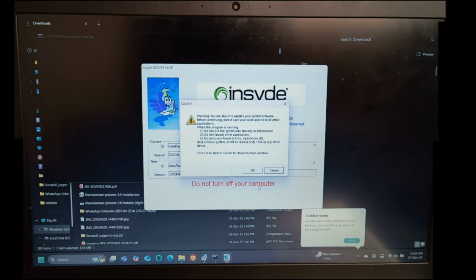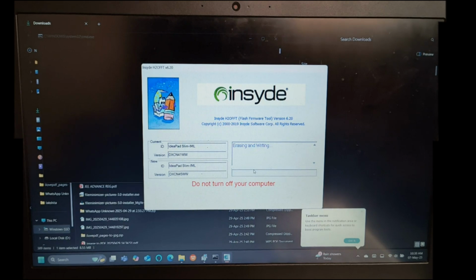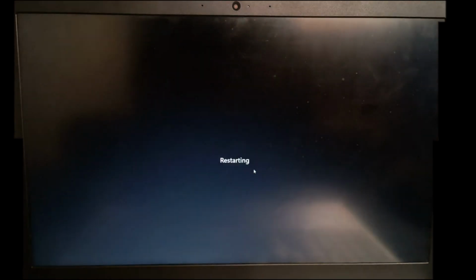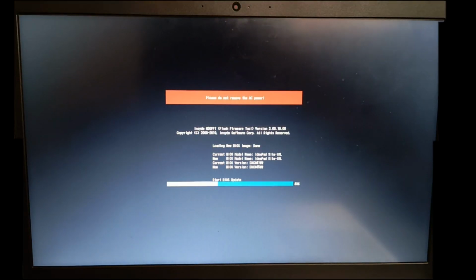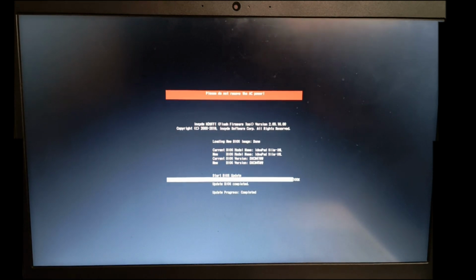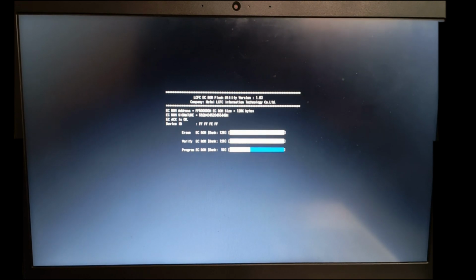This warning pops up and it states the same thing. Also, don't launch any other application or connect any device during the process. Click OK. The updating process will continue. This will take some time. The updating process is now completed.